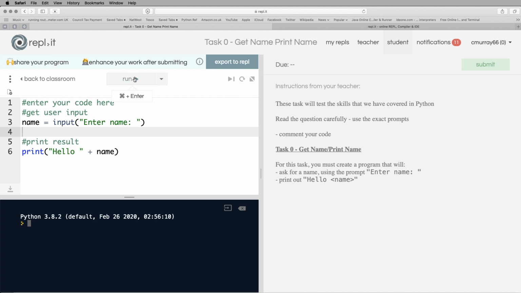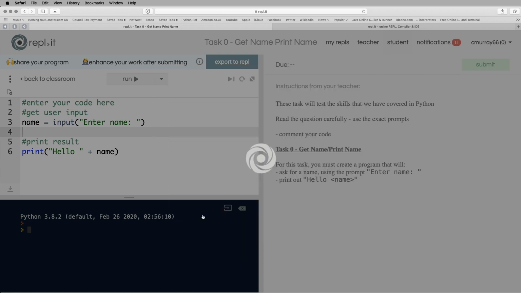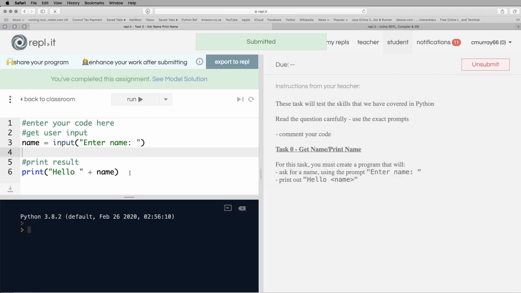I'm going to test that now. I'm going to type in a name there, and it says hello Craig, that's what I expected, and now I can click on submit, and it's passed that test. There's the code, nice and tidy with the comments.